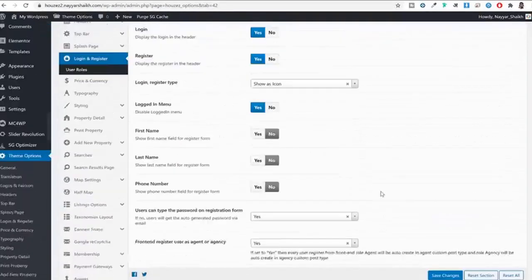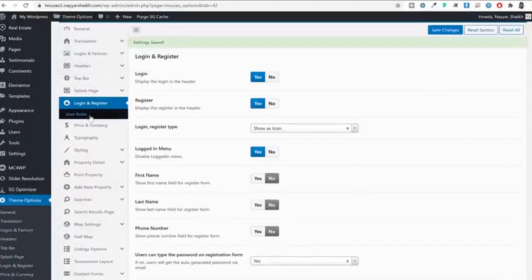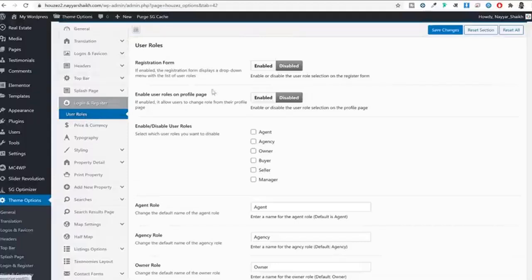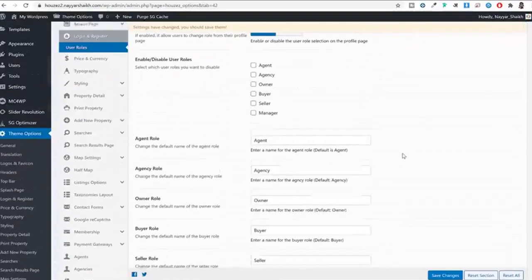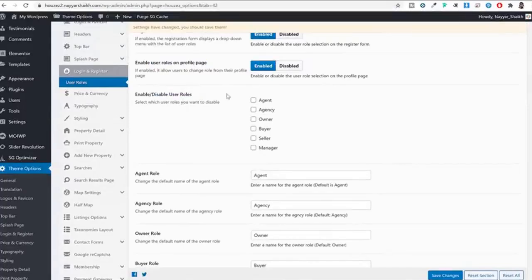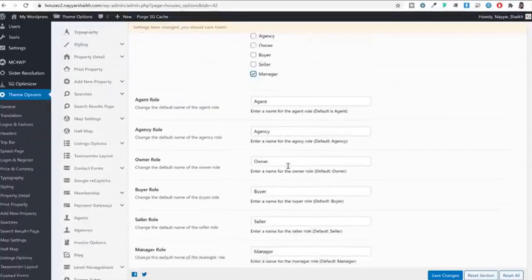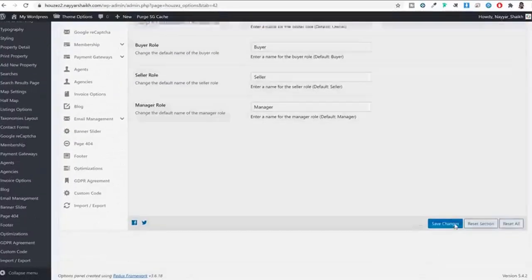Now you can do one thing. You can come over here, and under login and register you'll see user roles. Click on that option, and we want to enable this registration form, and we also want to enable user roles on register form. So enable this thing as well. Now a person can sign up as an agent, as an agency, as an owner, as a buyer, as a seller, and also as a manager. If you want to disable some option, for example, if you want to disable this manager option, you can simply tick mark this option, and this option will be disabled. After that, again simply click on save changes.